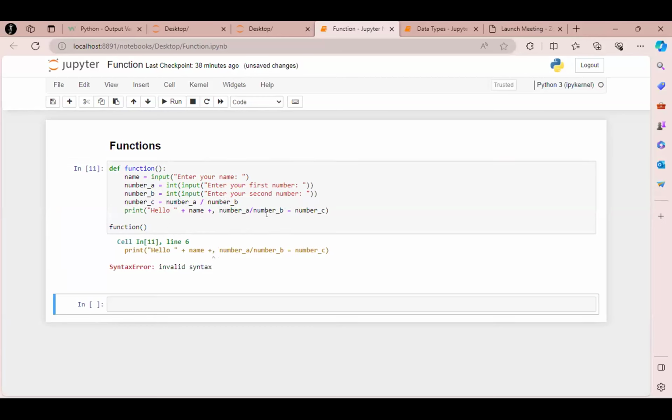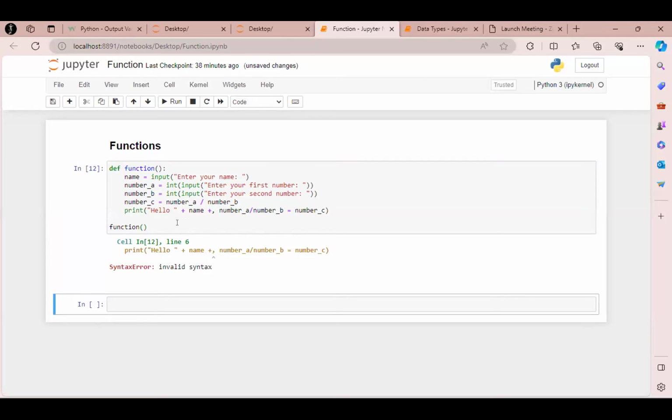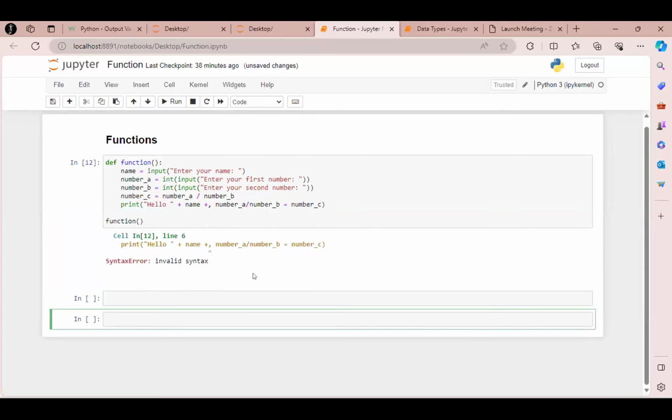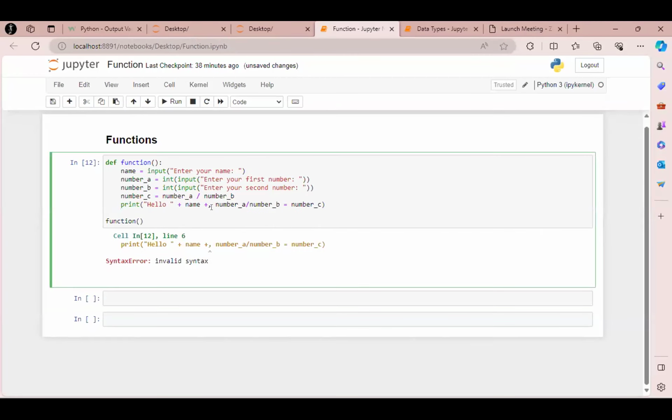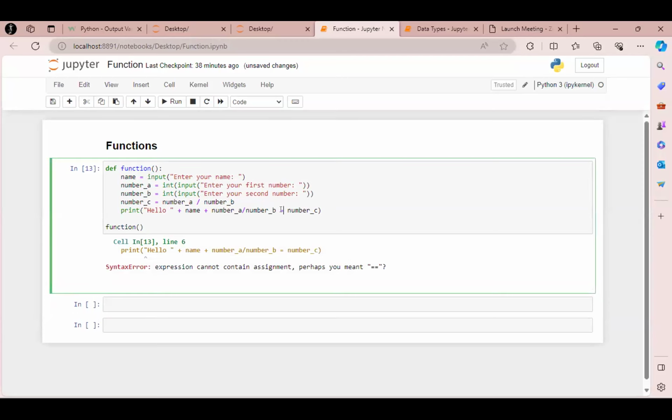Okay, run it again. Still, so let's debug this together. You can see the syntax error. It's saying invalid syntax. It is trying to tell you that you are not obeying the rules. Okay, good. Now run it again and let's see what happens.